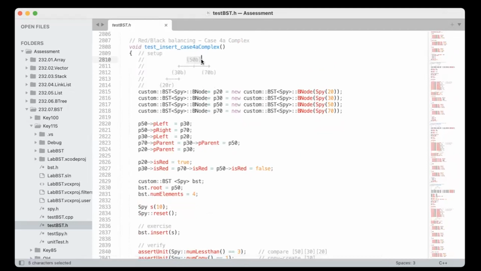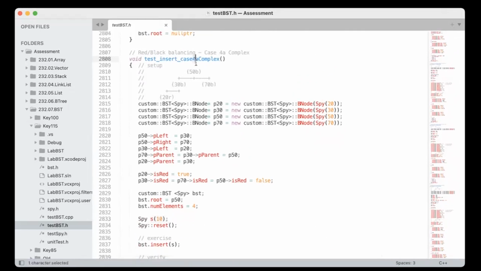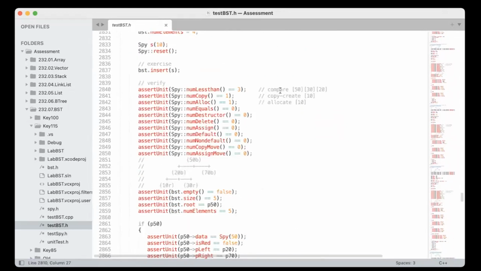So I start with a black, a black, a black, and a red. And then I'm going to insert 10, which will be right here. And this will execute for case 4A. And then here I expect to have three compares, one copy create, and one allocate. And the final tree will look like this.